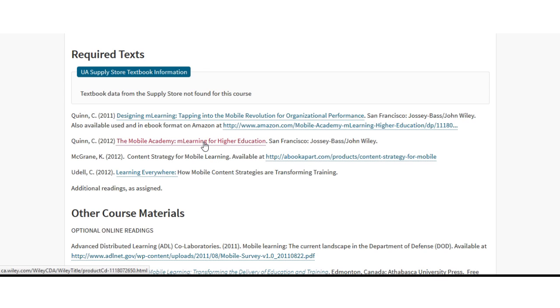The reason I'm asking you to get some of these books in ebook format is because we're doing a mobile learning class. And if we're doing a mobile learning class, a part of mobile learning is reading our books on our devices as opposed to reading them in the paper format.